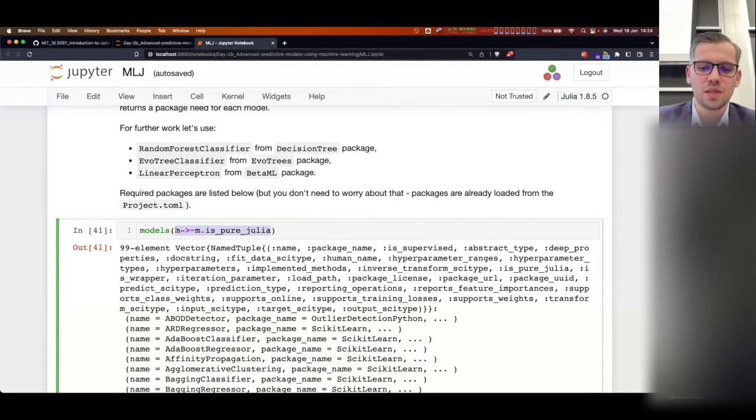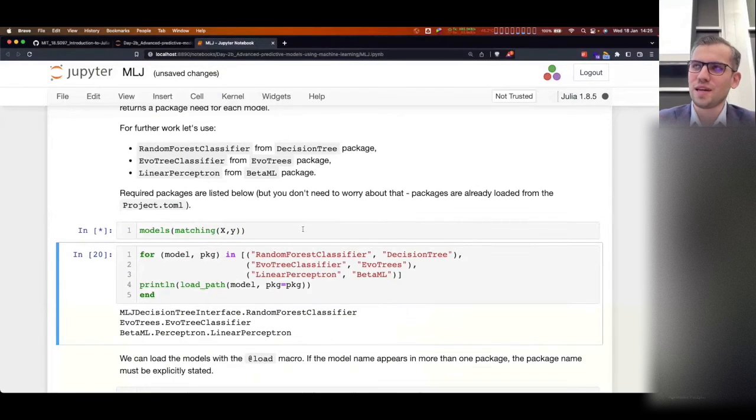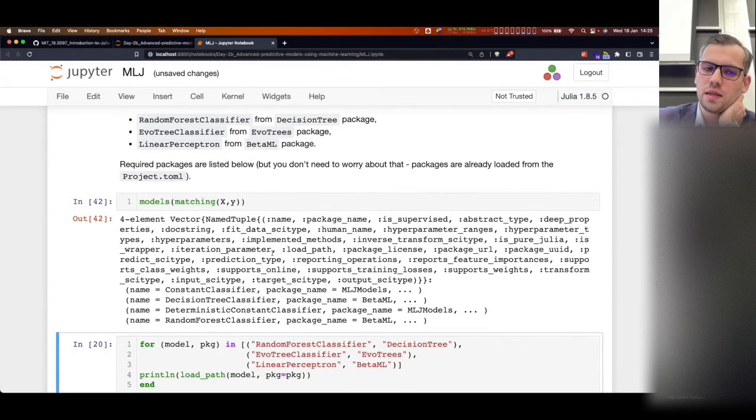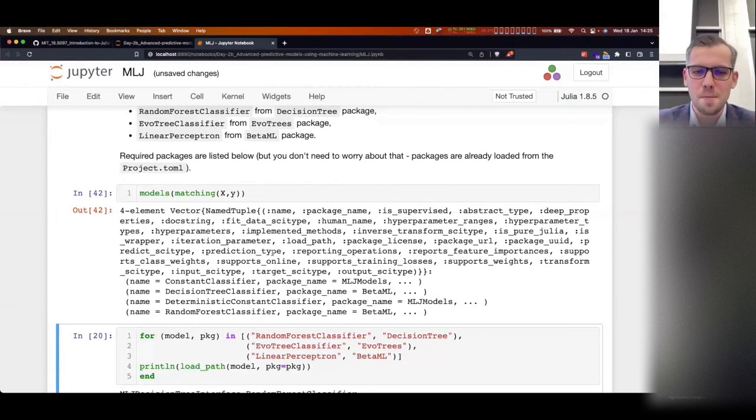So maybe let's make an assumption that we don't really care if something is pure Julia or not. We have some data, and probably we want to search for models that can work on this data, right? What it means to work on the data is that all the data types in the data are somehow handled by the model. So there is this nice function from MLJ, matching, that returns all the models that are compatible.